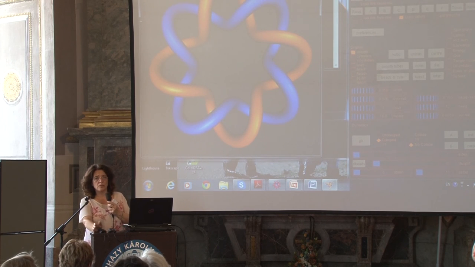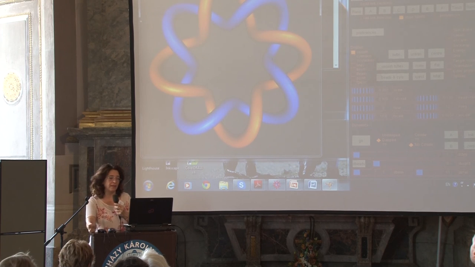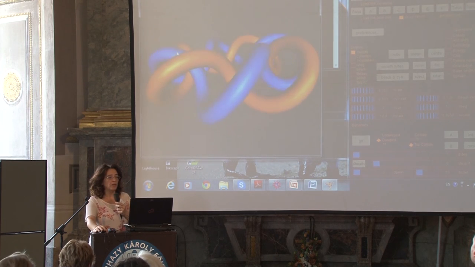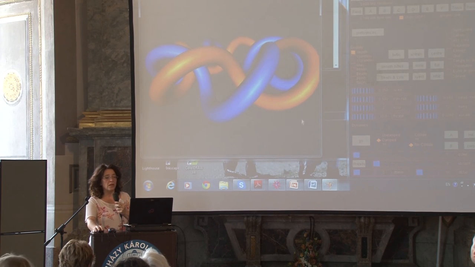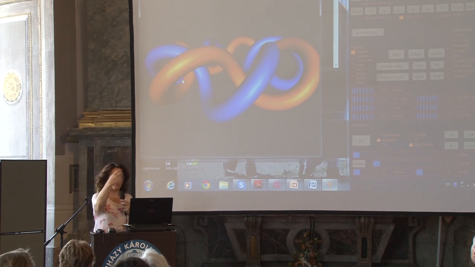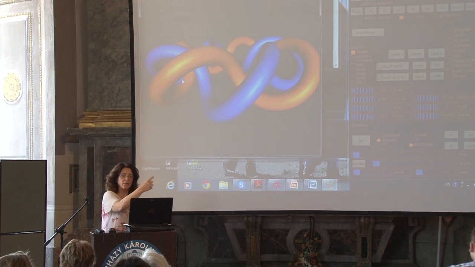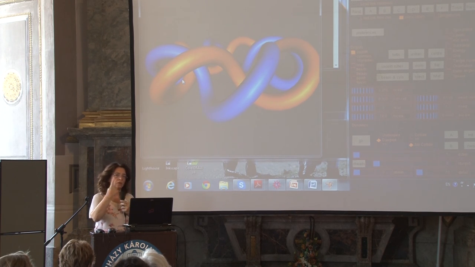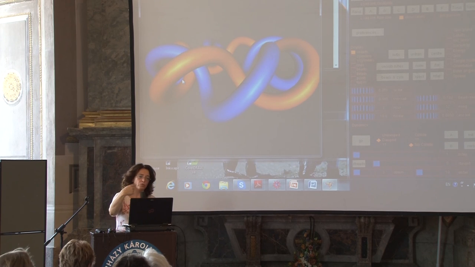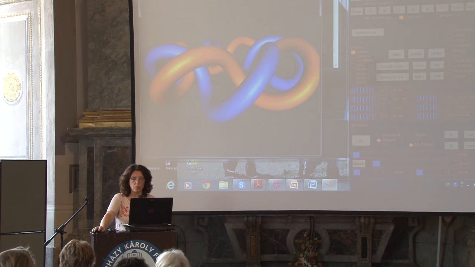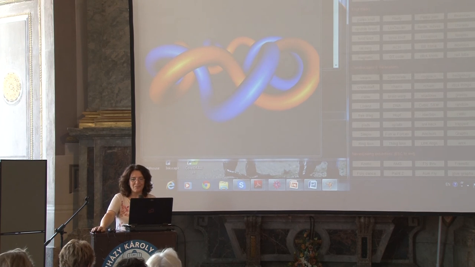Let's see this one. It is a two-component link because it has two components, so it is not a knot, it is a link. And if you look at it, you will see several times going in the meridian direction and several times going in the longitudinal direction. So every torus knot is denoted by M, N, which denotes the number of meridians and the number of longitudinal curves going on the torus. I don't have time for this demo.